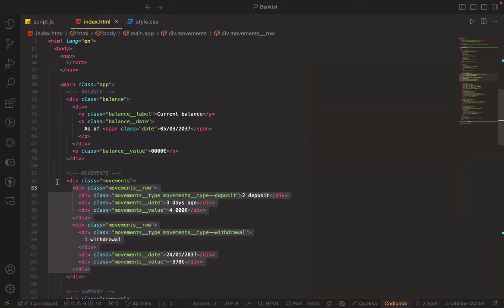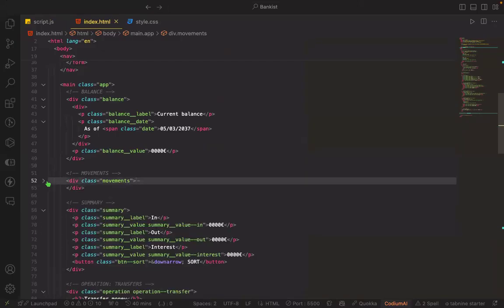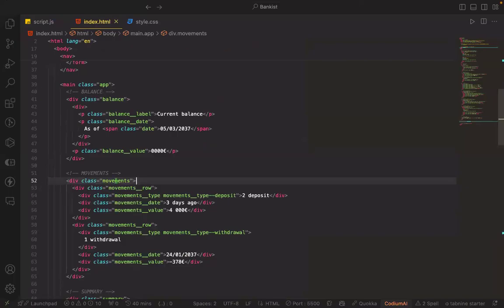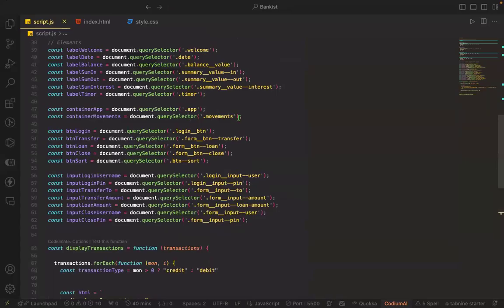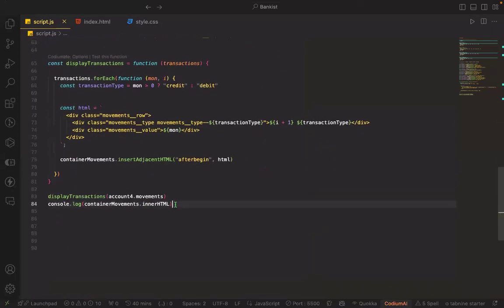On our HTML, we defined this movement, and what we targeted right here was our container movement. You can see we have it online 48. We targeted it right here so that we can render it on the screen. So that is what we actually did. Do you understand it? Yes, I do understand.